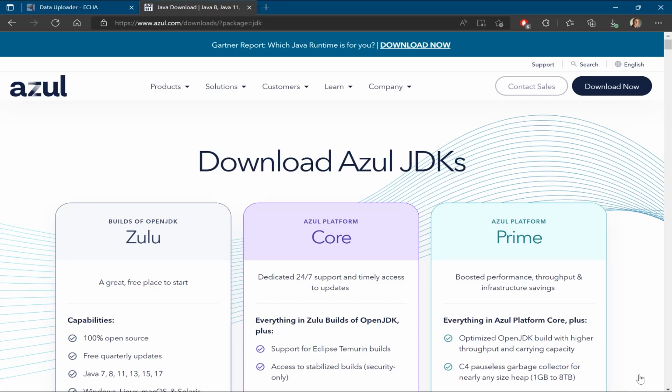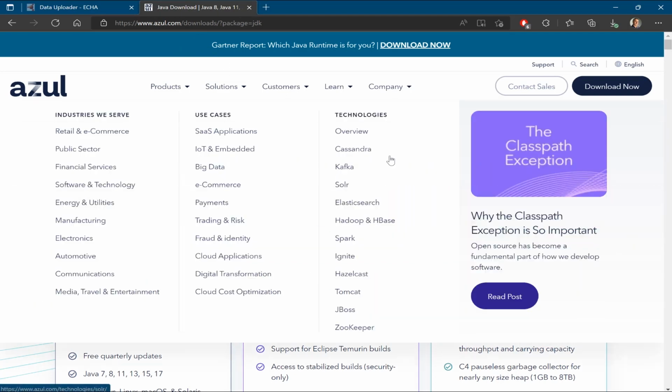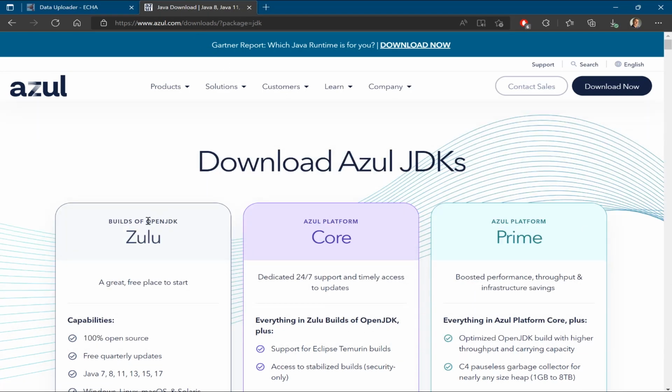To allow the visualization in the document selection node, you will need to download the Java Zulu from the link provided in the installation instructions document. You go to azul.com, downloads, and you select this Zulu package.